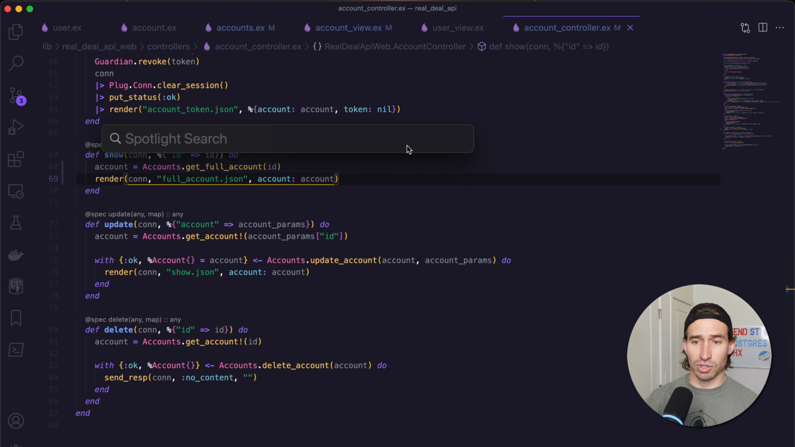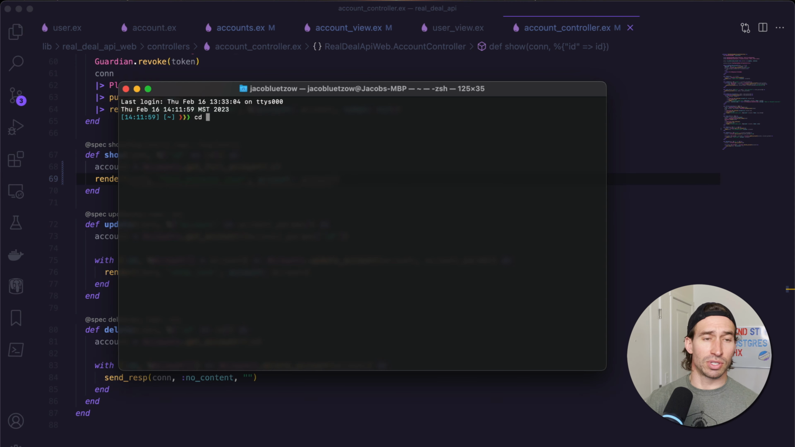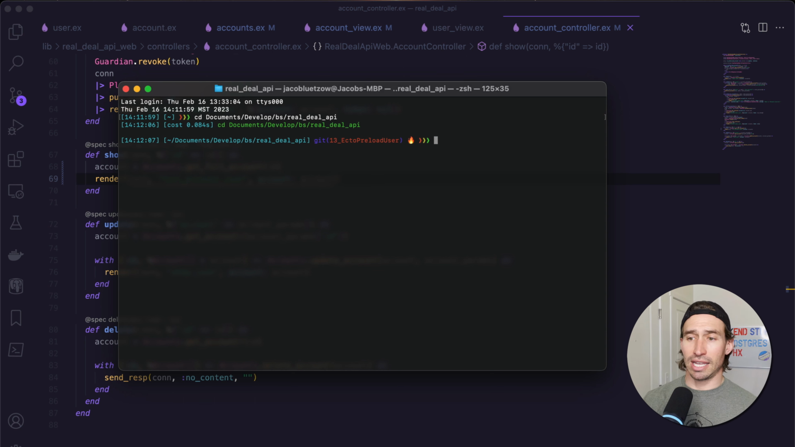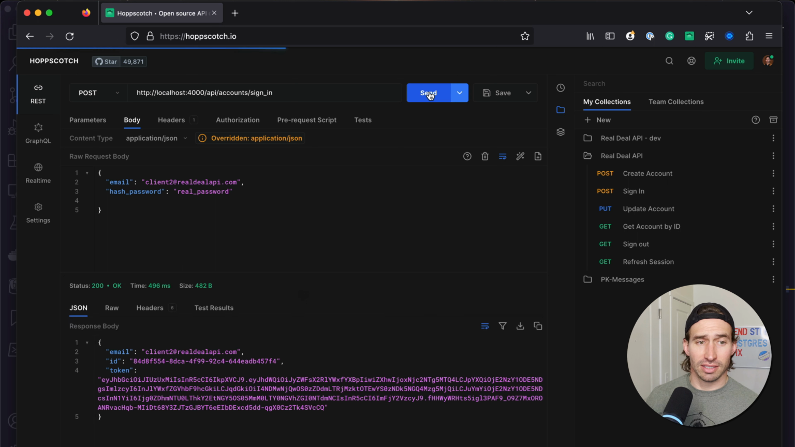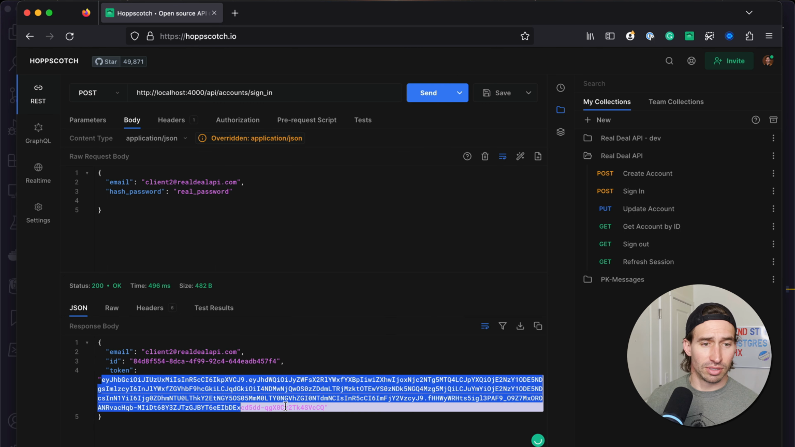And now let's open up the terminal and cd into our project. So cd, mine's in Documents, Development, BS, and then the real deal API. And now let's run our project with mix phx.server. And we are now running. Let's pull up our Hopscotch and we will sign in to get a new token.